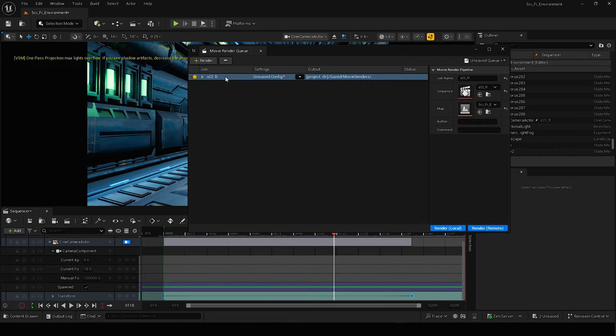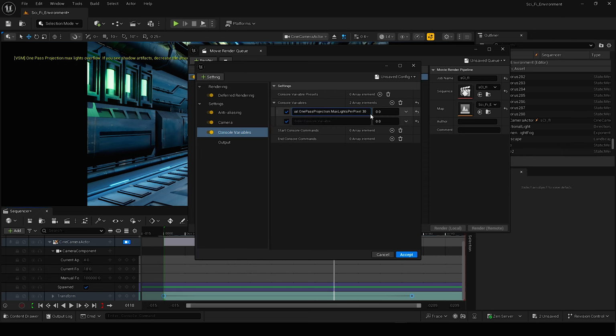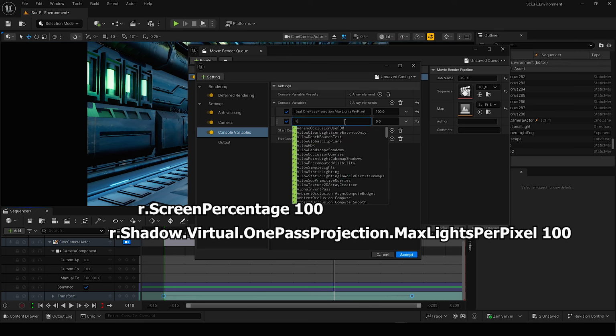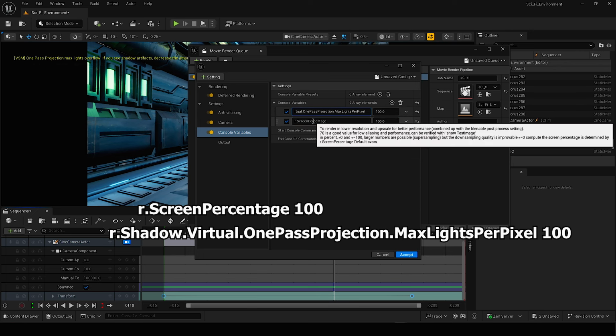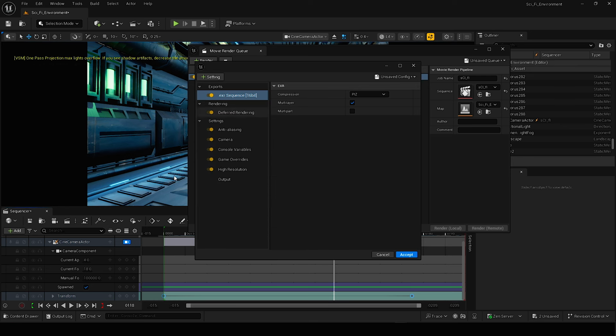Perfect! After selecting your sequence in Movie Render Queue, click Unsaved Config, then hit the plus button to add settings. Remove JPEG. Enable anti-aliasing and set its value to 32. Adjust camera shutter timing to frame close. Add console variables by clicking plus and enter the command prompt values, as shown on your screen, and set both values to 100. Add game override. Add high resolution. Add EXR sequence.